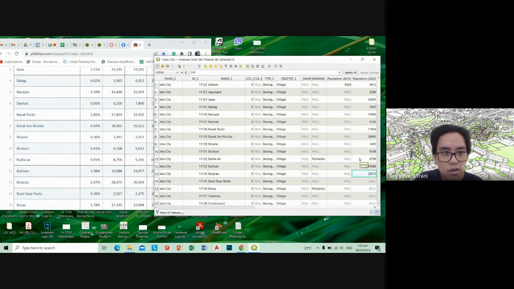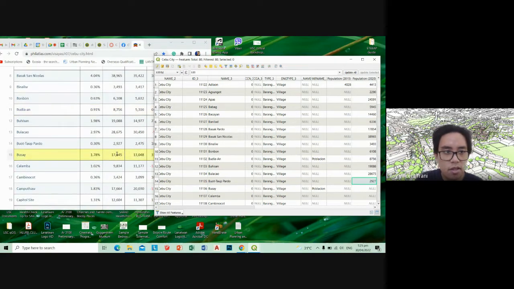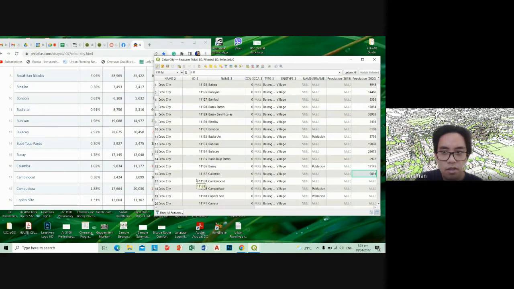Let's see. Budlaan is 8756. Bobon is 6108. Buhisan is 19,000. Bulacau is 28675. Buot Pardo is 2927. And Busay is a lot more people than I thought. 17,145. Calamba is 9834.